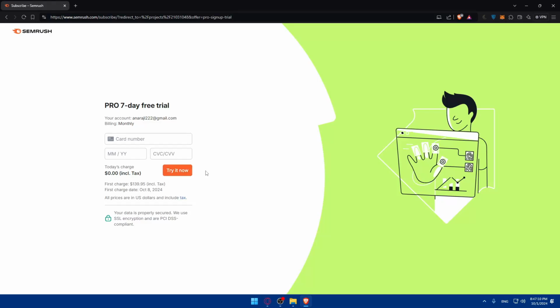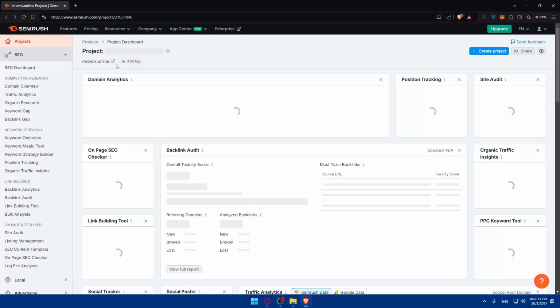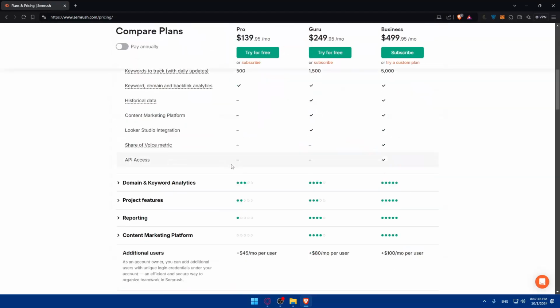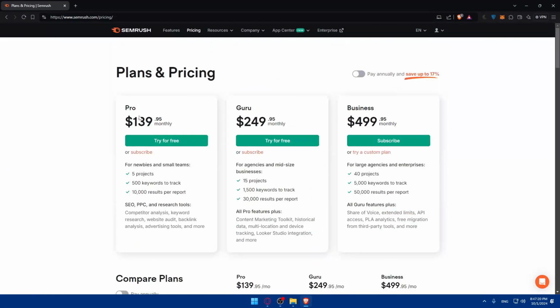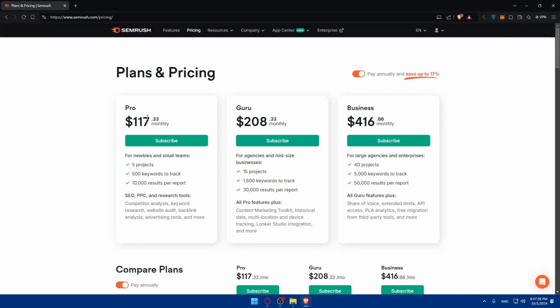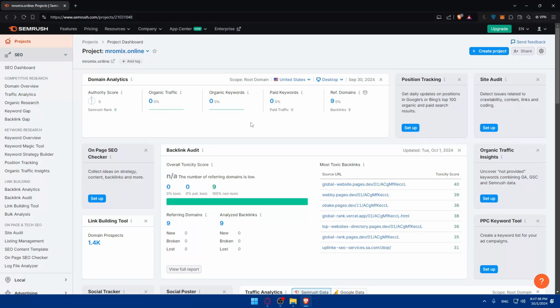Of course, you'll be able to try it for 7 days. After that, you can go and start getting your plan. This is the price if you want to pay monthly. If you want to pay yearly, it's going to be this price per month, but if you pay for a whole year once, you'll get 17% off, which is good, I guess.